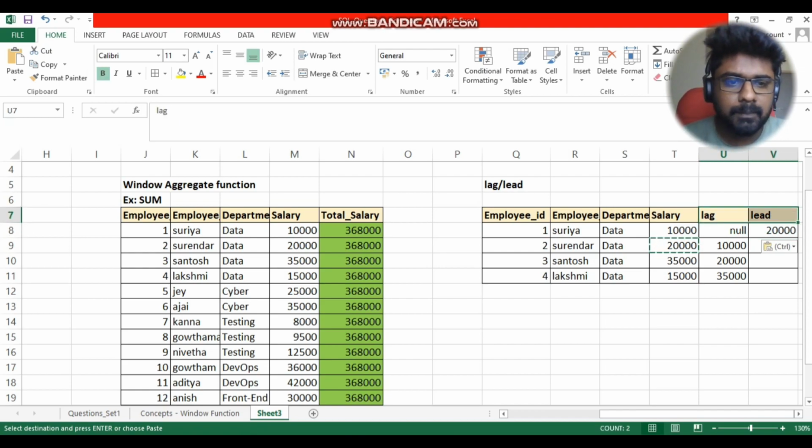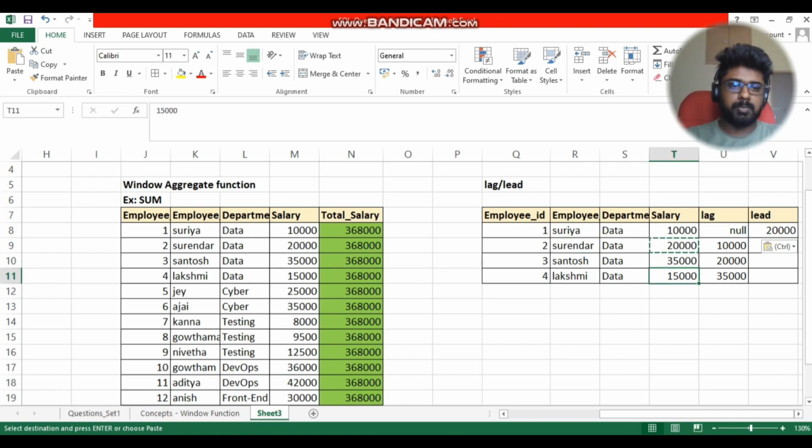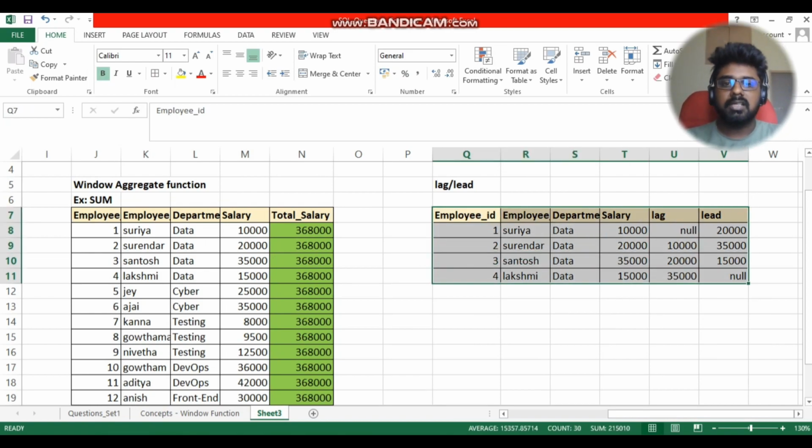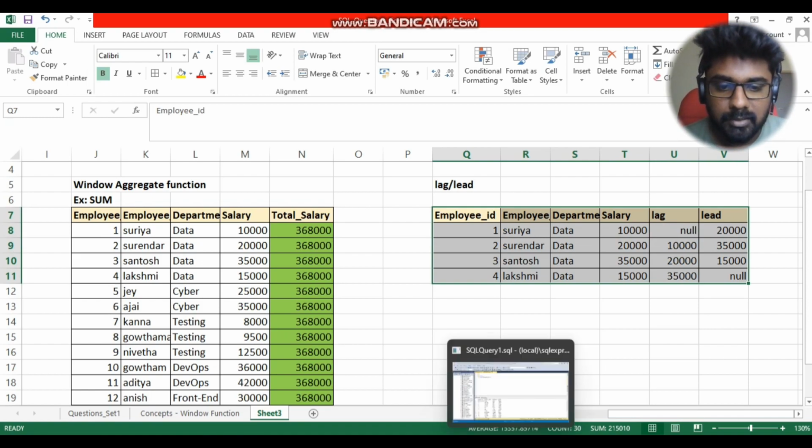So for Surender, the next person's salary, which is Santosh's 35,000, will come here. Similarly, Lakshmi's will come here. And there is no next salary for Lakshmi, so here it will come as null. Okay, cool. So this is the high level explanation of the lag and lead function. Now let me explain the programmatic way using SSMS. Okay, let's start.